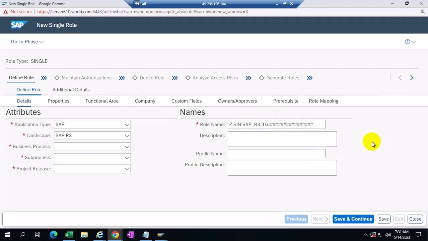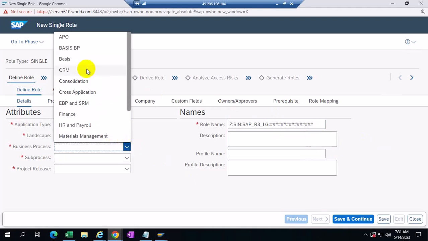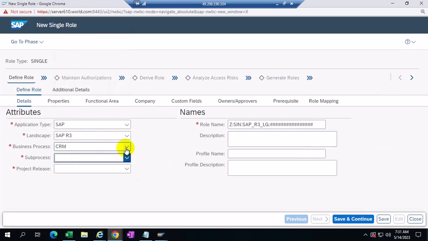Yes. And also, I will not go to this extent, but since we are here, CRM, I don't think so. Sub process. I think basis has sub process.